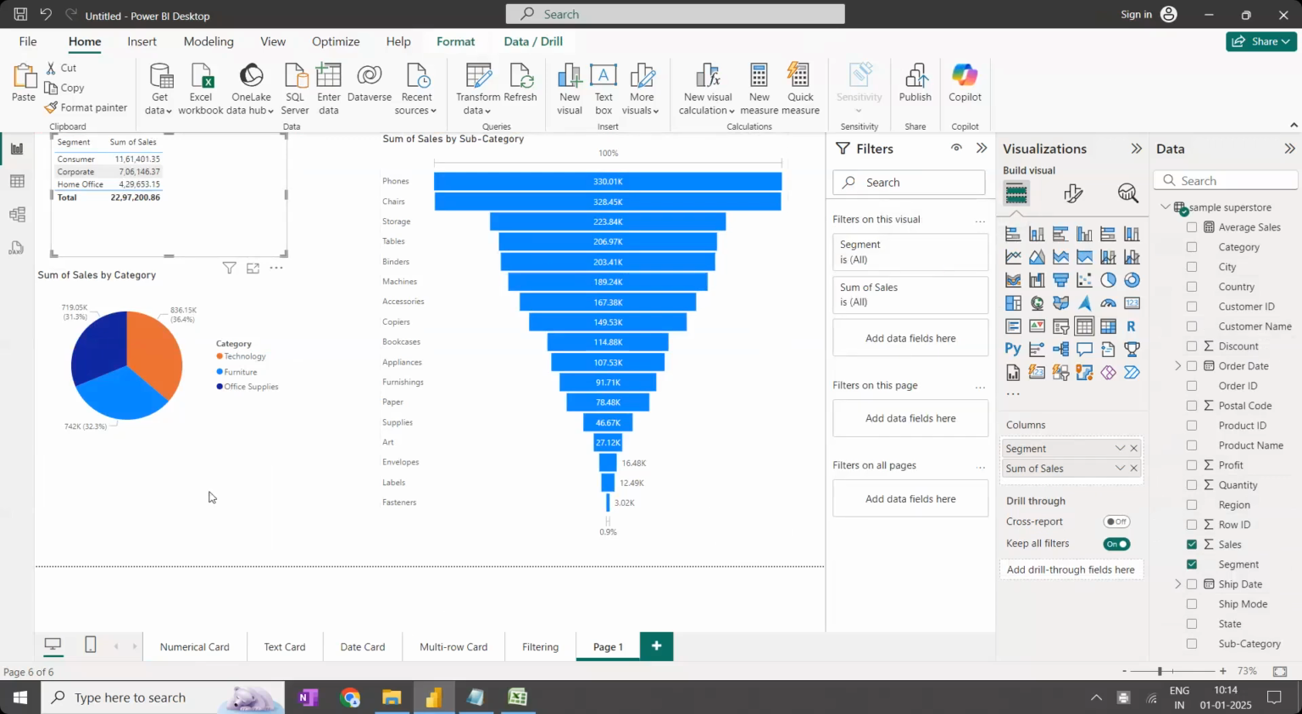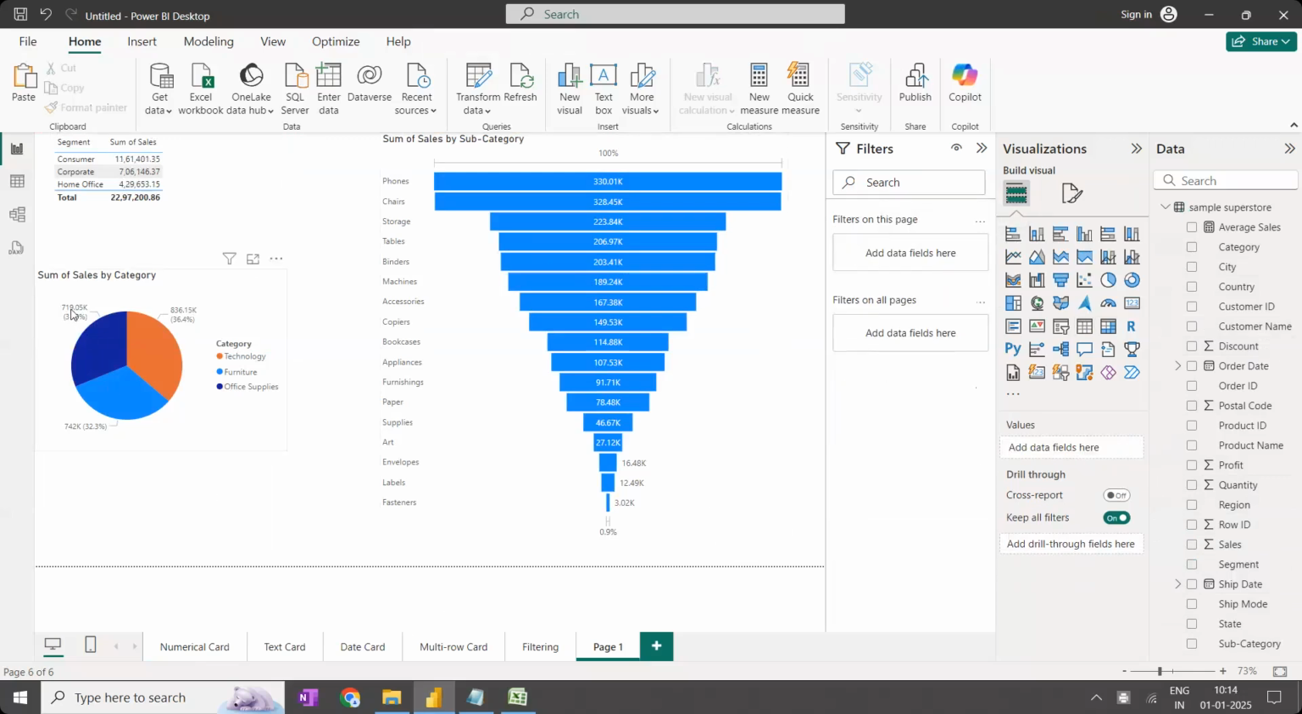But I don't want that here. See here, what is the number? 719. Here, what is the number? 11,61,401. And this is 330K. Now, everything I want for the Western region means I'm going to bring the region, wherever the region is there, into the filter on this page. I'm not selecting any particular box. None of the boxes was selected.